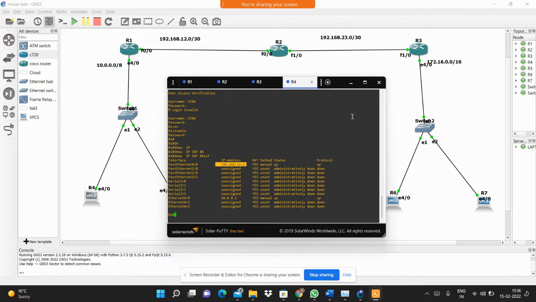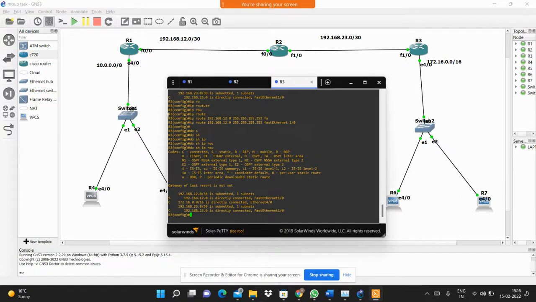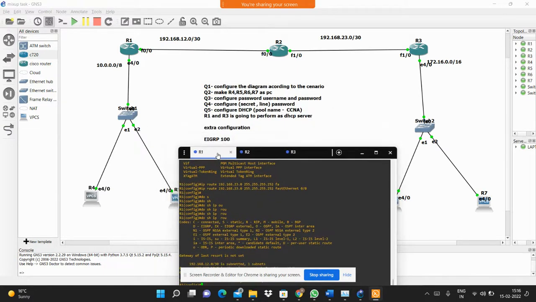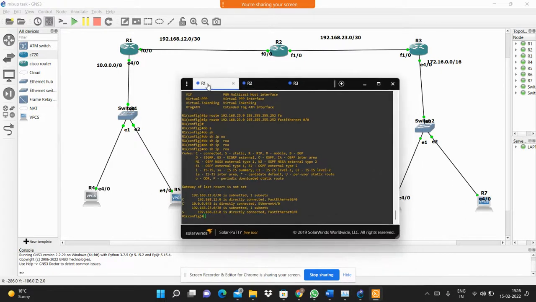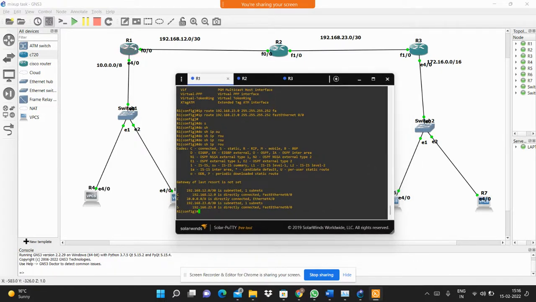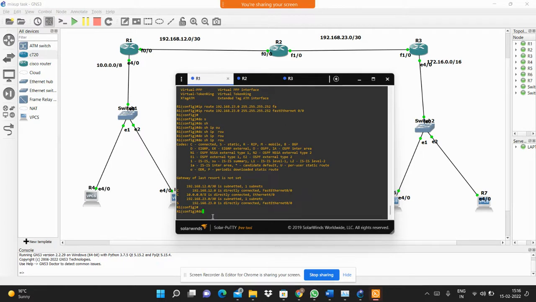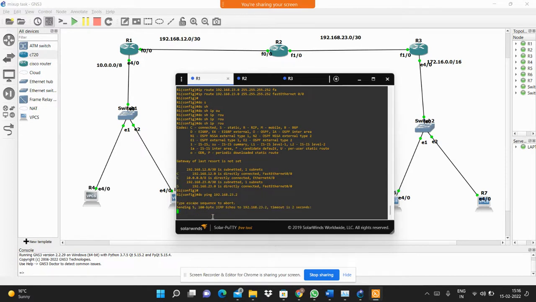Okay, now what we are going to do is configure EIGRP, that is extra configuration. Before doing that, let's communicate from router number 1 to router number 3 on this interface, so that you can get familiar with whether it's working or not. So which network? 168.23.2. It takes time. Come on.